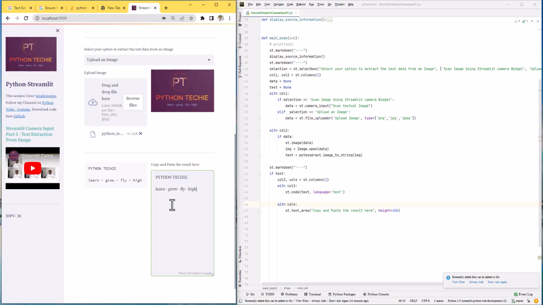Where is this application useful? This application is very useful whenever we have a PDF and I just need to extract the data out of it. I have an image I need to extract from, or I have a scanned copy. I need to extract the textual content and use it in another application. That time we use this one. Very useful, and we definitely use text extraction from images in many places.